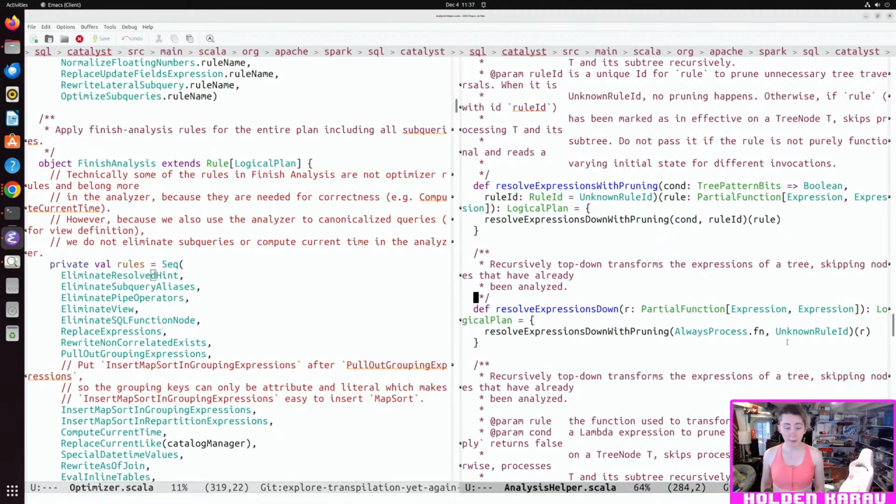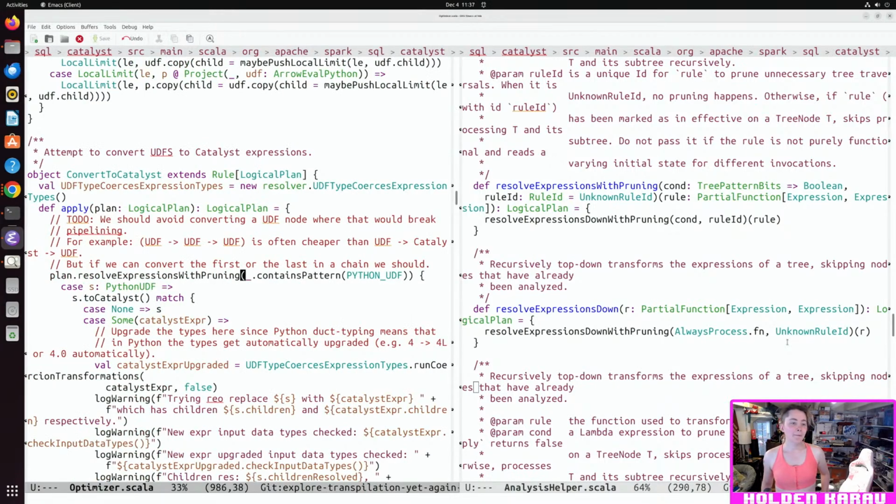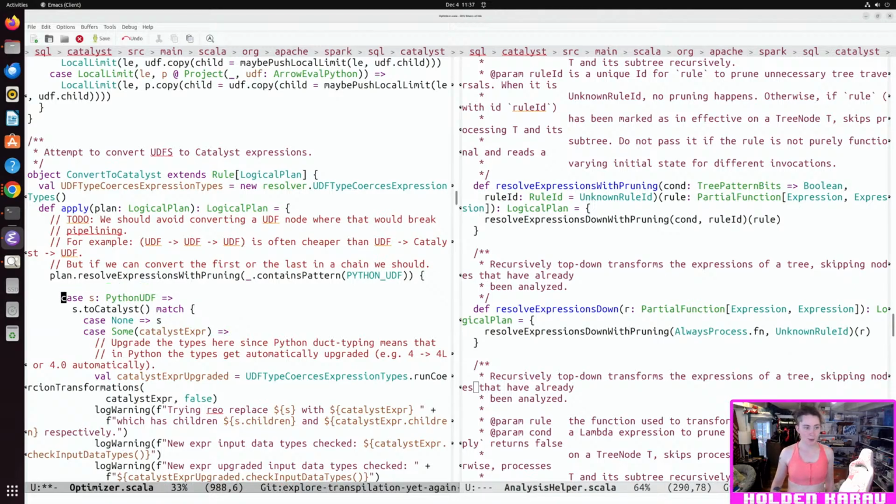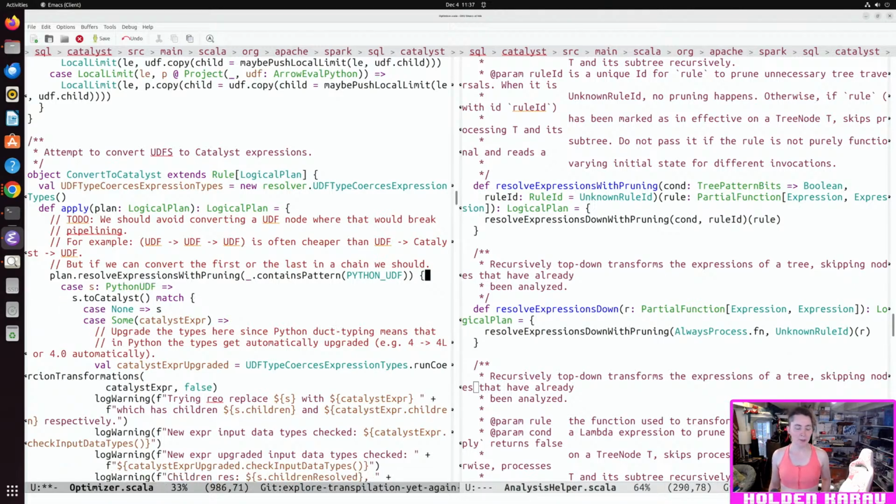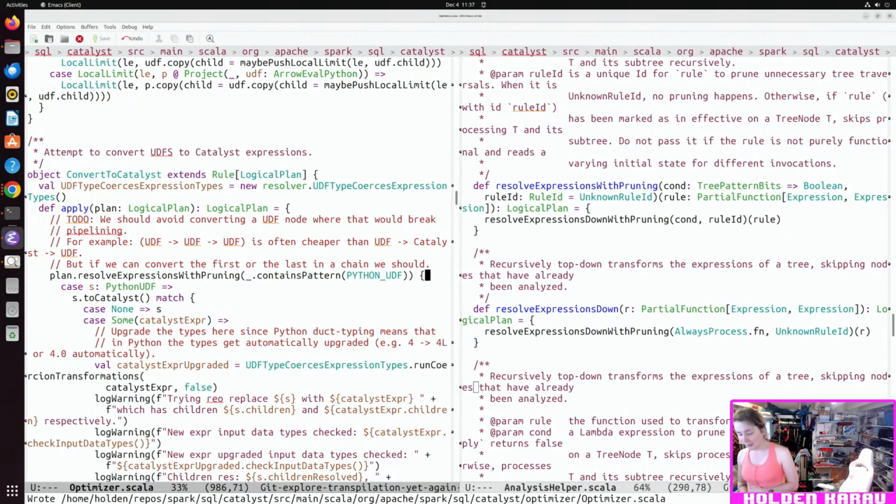What are we going to do? Okay, this is our core magic, but now we need to do more smart things. So essentially we want to avoid switching things in the middle where we haven't been able to switch the top or the bottom. If we can switch the top or the bottom, then we can switch the middle too. Okay, so let's go look at resolve expression down with pruning.